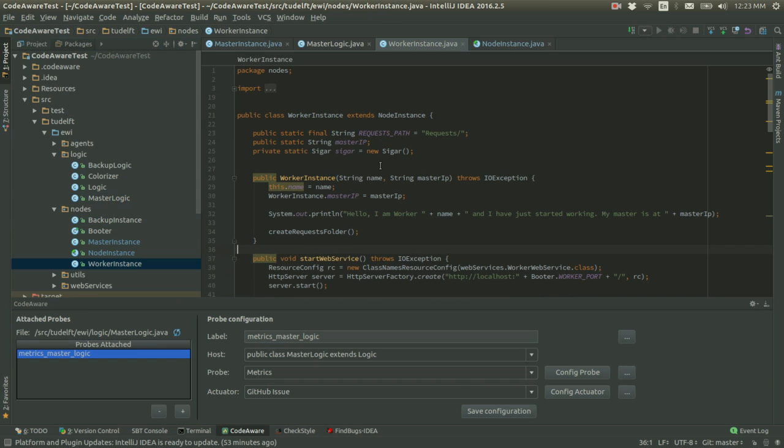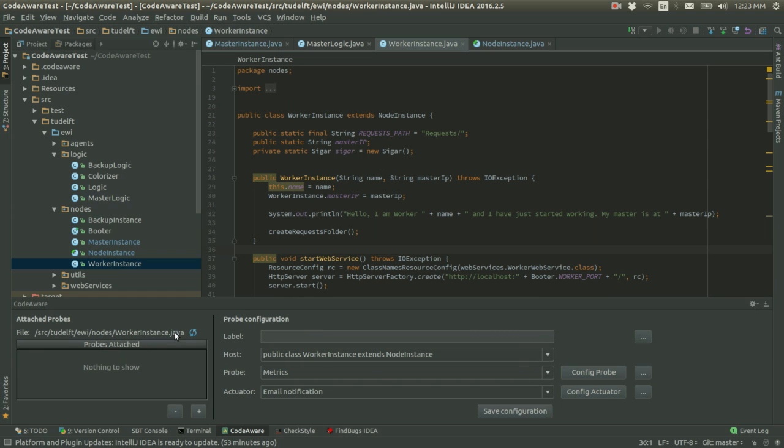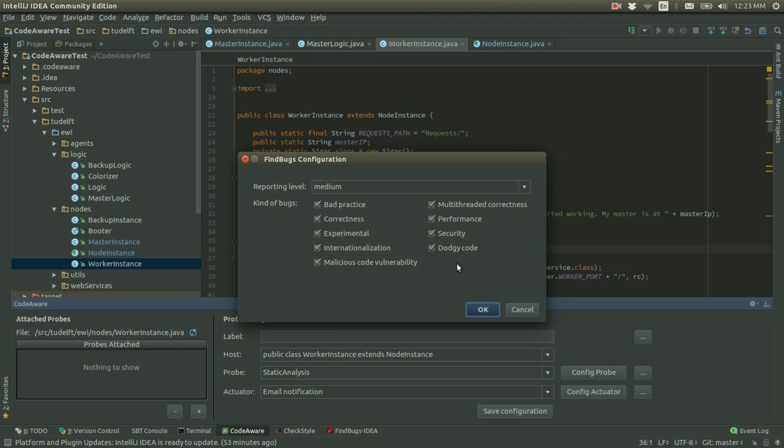So let me add the probe here in working instance, and this will be our last probe, a static analysis probe, which will use FindBugs to give us back feedback about warnings in our code, or possibly problematic situations.